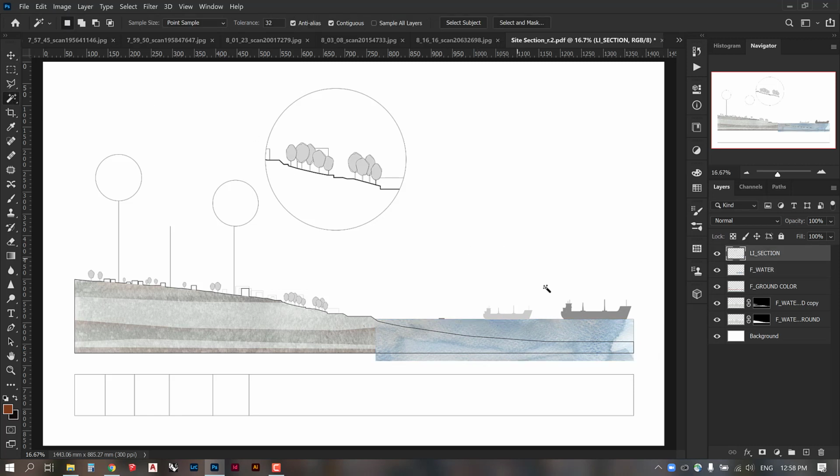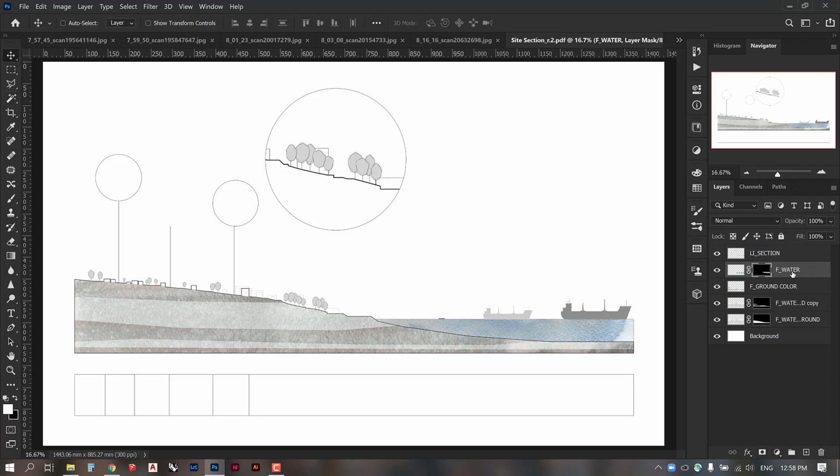And I can use my magic wand to select the water area, go onto the F water layer, and click the layer mask tool. So now we have a water texture as well. And maybe I'd like that to be more subtle, so I'm just going to bring down the opacity, something like that.